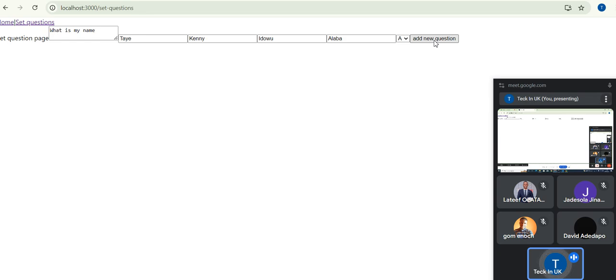So when we click on add new question, it should tell us question added successfully. Then also it ought to clear these inputs. That will make it better. We should know that the question has been added, and at the same time the input should be cleared. Let's quickly fix that part.